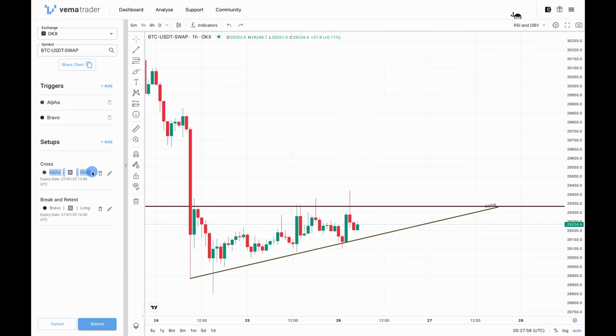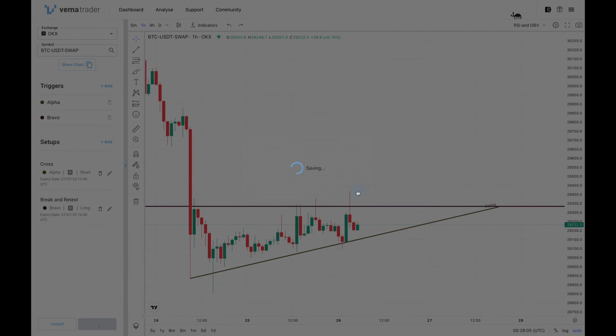Now I'm ready for a short if we break to the downside and I'm ready for a long if we break to the upside. Submit on these trades, confirm, and this is going to take us back to our dashboard screen.